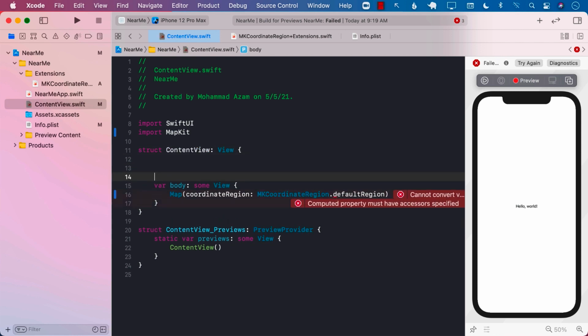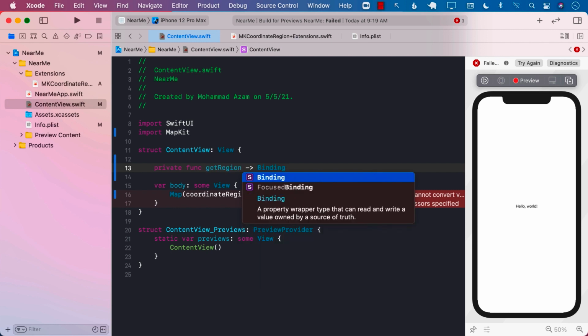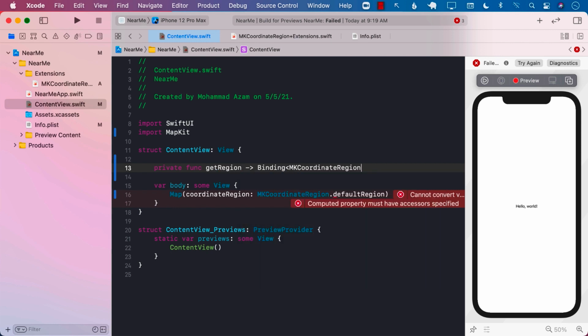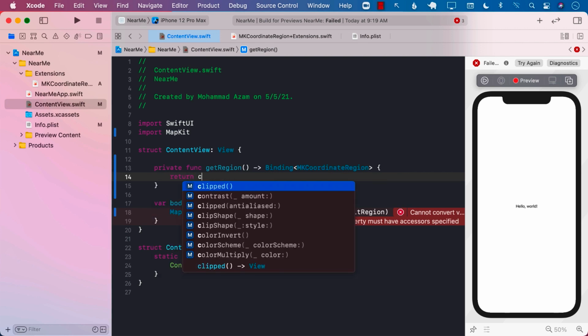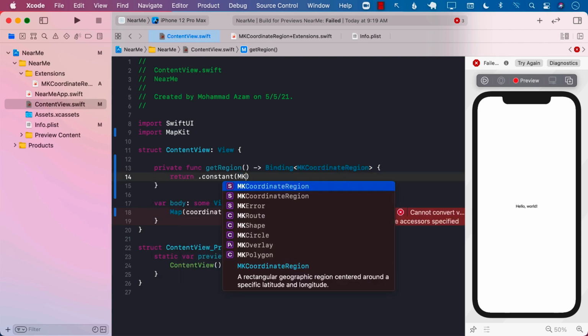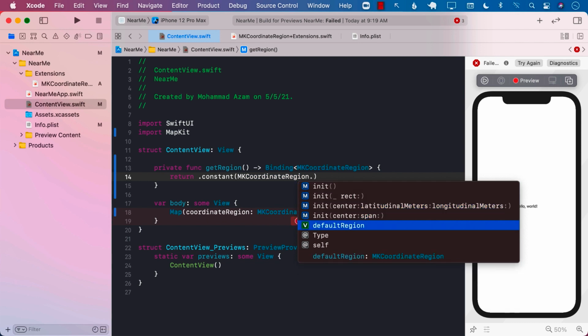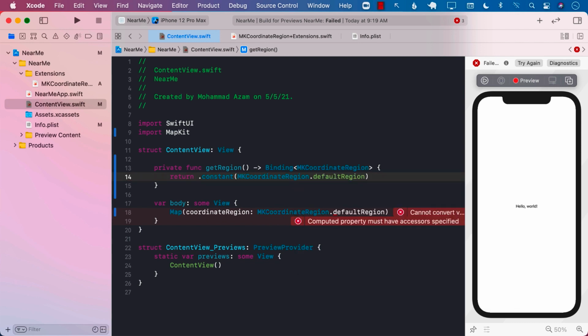What I'm going to do is I'm going to go ahead and simply create a small function. And I'm doing all of these different things because we will eventually need these things in the future. So that's why I'm laying the groundwork for all of these things. So I'm creating a function called binding, and it's going to get region, and it's going to return me the Binding<MKCoordinateRegion>. And from here, I can simply go ahead and return .constant(MKCoordinateRegion.defaultRegion). So basically, now we have wrapped this default region, which is MKCoordinateRegion, with binding. And now I can simply go ahead and call getRegion.